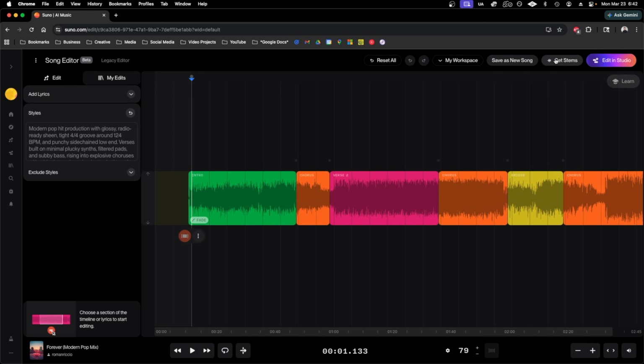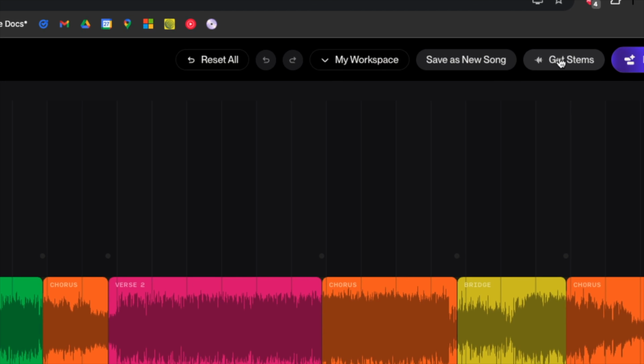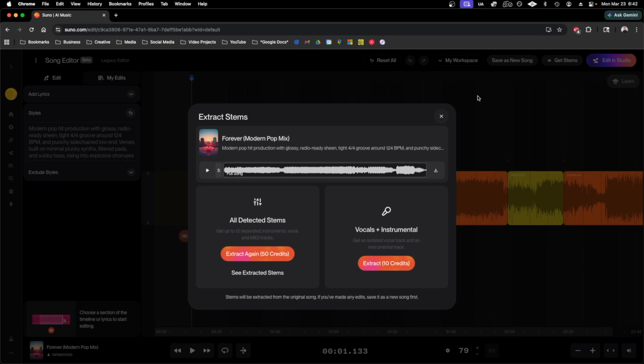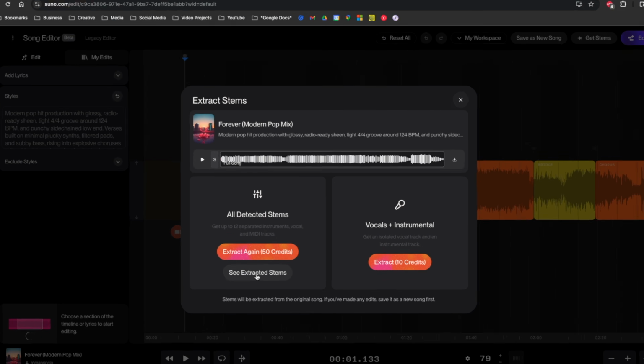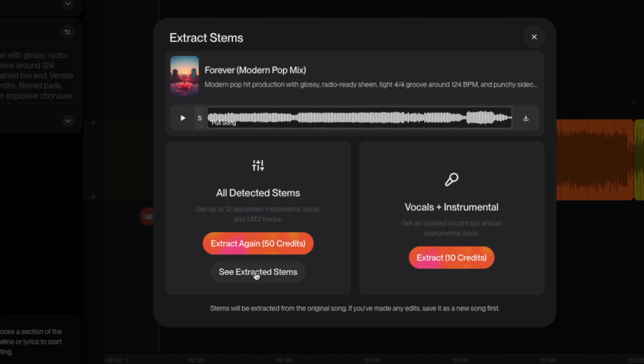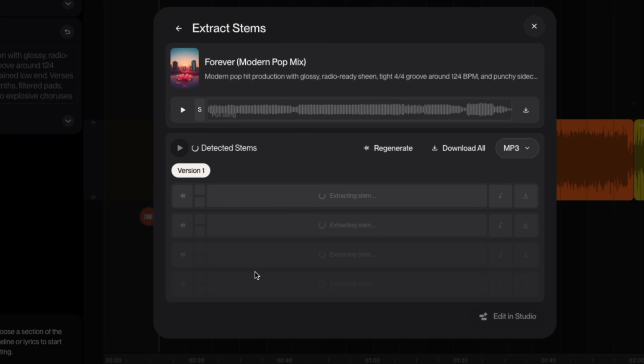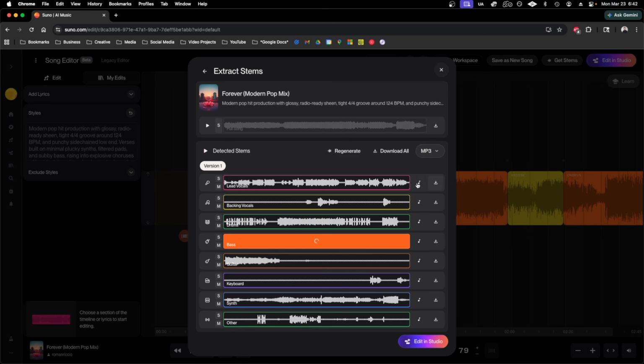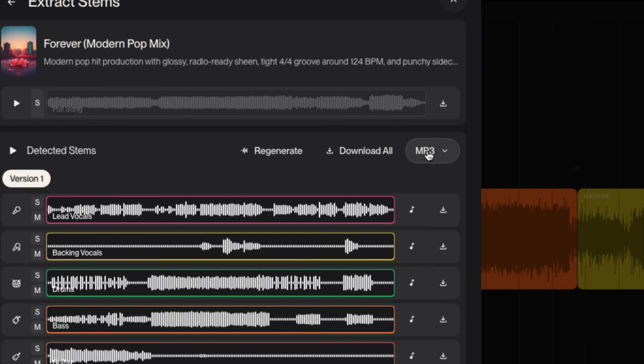So basically up on the top right here it says Get Stems. So I'm going to click that. And I'm going to see extracted stems because I've already done this. I don't want to do it again. And over on this little drop down, this is very important.